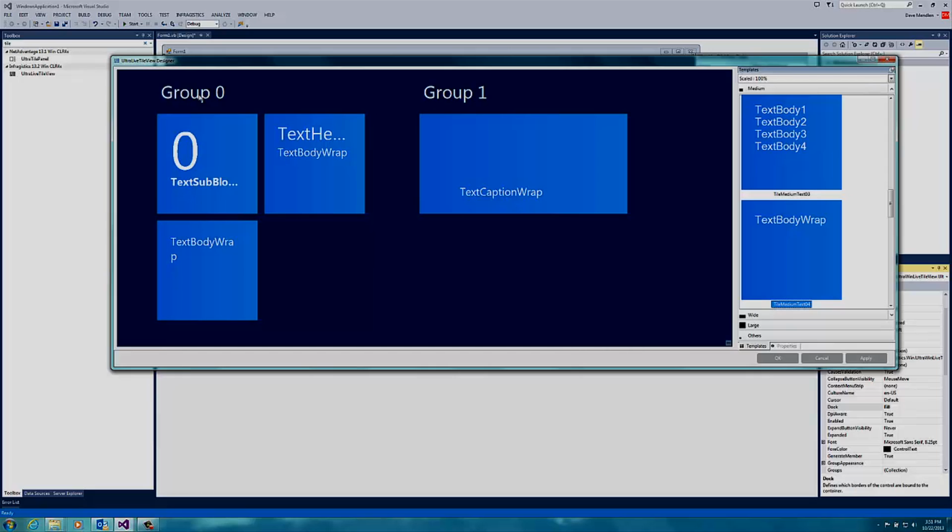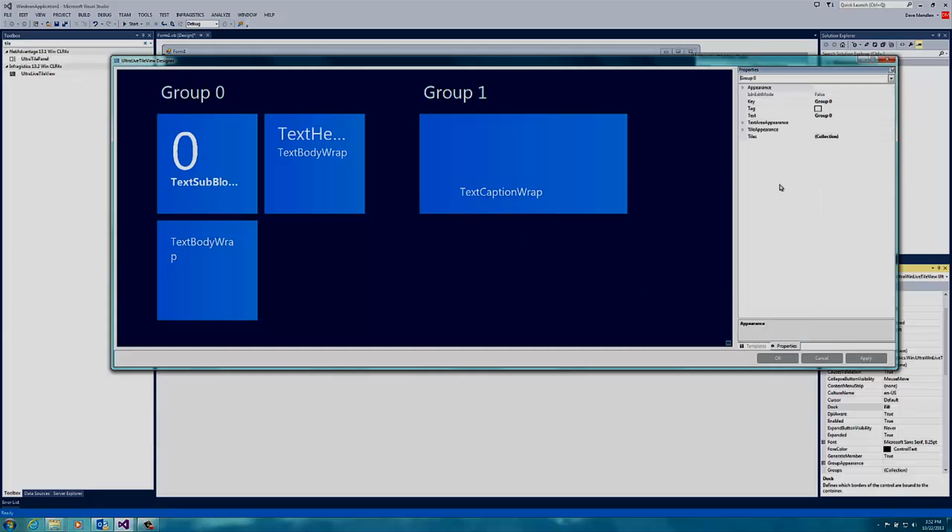So if I click on the group 0 text and switch over to Properties, you will see that it says text up here. If I click here, I can change the text for this section to Orders. Then click on the group 1 text and change this section to Customers.